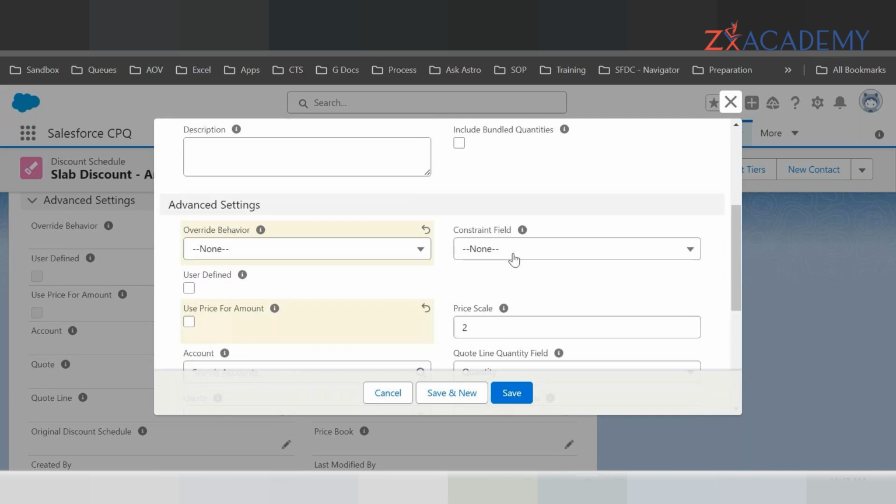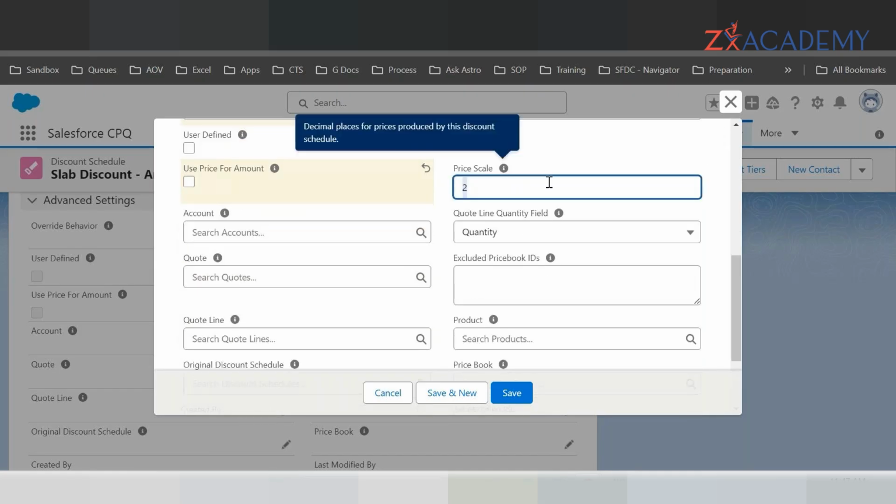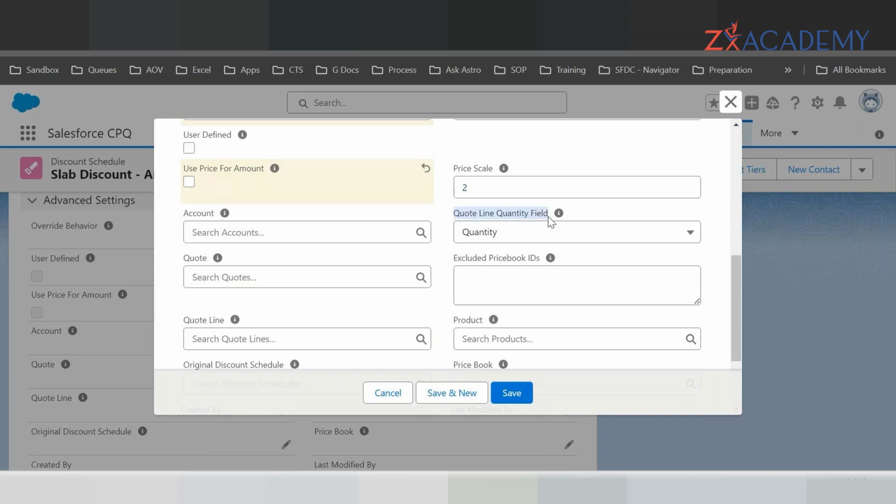If I go over here, the first field says constrained. Select the field you want to match against the same field, if you want to constrain the field against which your discount schedule should match. On the quote line, my discount schedule basically works on quantity. If my quantity increases, there should be a discount. But if you want any other field to be a deciding factor, you can choose that field from here.